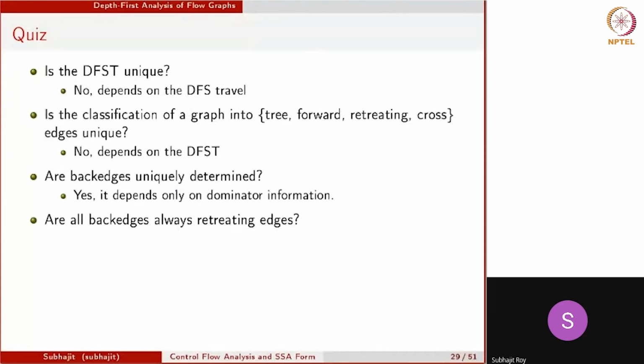And that is where we are coming to the very interesting part of it. No, because retreating edges can vary. What can vary? It's not necessary. The retreating edges can vary, but back edges are uniquely determined. Yes, they're uniquely determined. And retreating edges can change depending on the traversal.